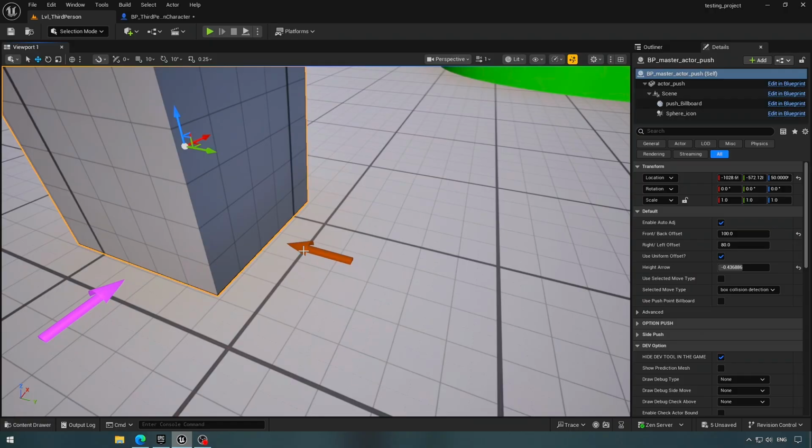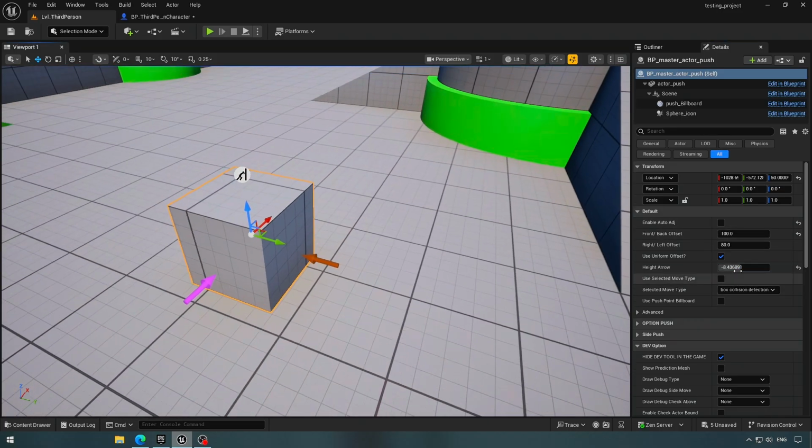By the way, this may be a bit late to mention, but these arrows represent the starting point for pushing from each direction. They are simply visual guides inside the editor to make it easier to see and adjust the push point location. When Enable Auto Adjust is disabled, you can manually adjust the height of these push point arrows.